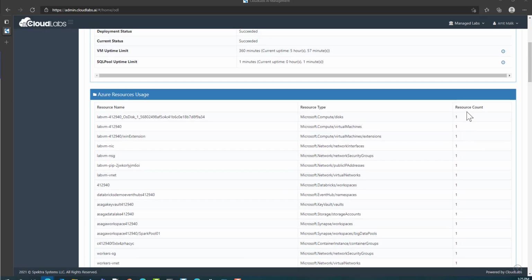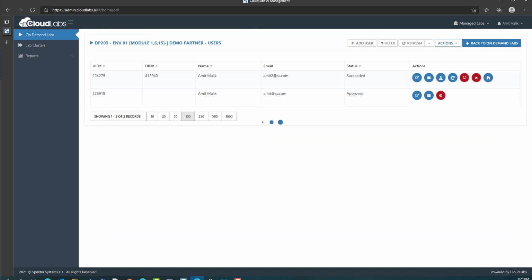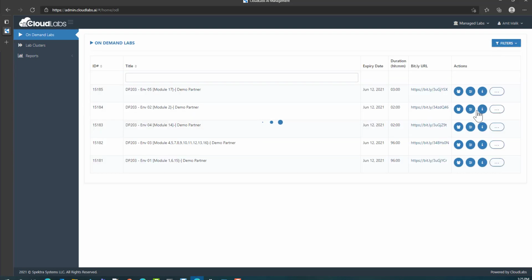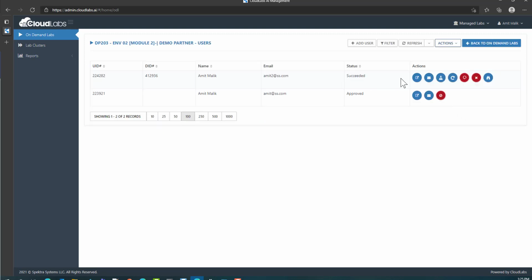So please do make use of this information during the course as needed. Similarly, you will be able to manage all other environments as well. So I can go to environment 2 and I will be able to see the status accordingly.